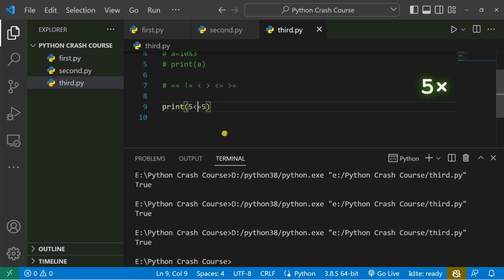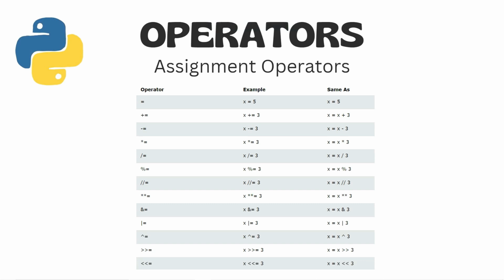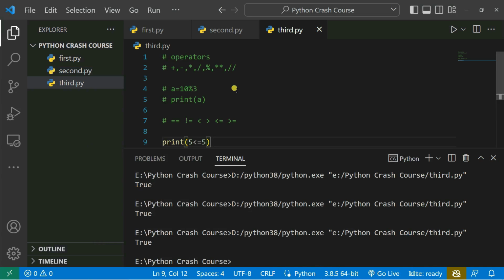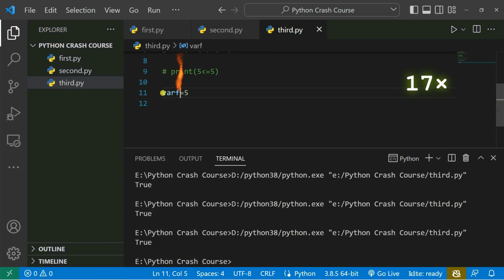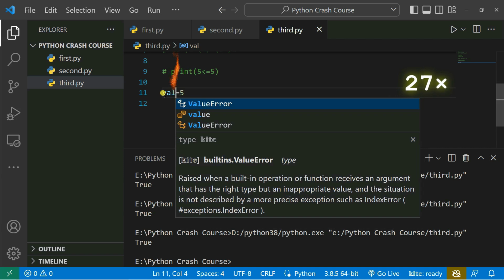If you are trying to compare two values, you can use these. Our next operator is called the assignment operator. This is really simple. If you are trying to assign some value to your variable, you can use the assignment operator. So let's see the example. Now you're going to see the assignment operator. Let's say a equal to 5. Or you can choose a variable name, let's say var, or value, but that is a keyword. So let's use val. Let's say val equal to 5.